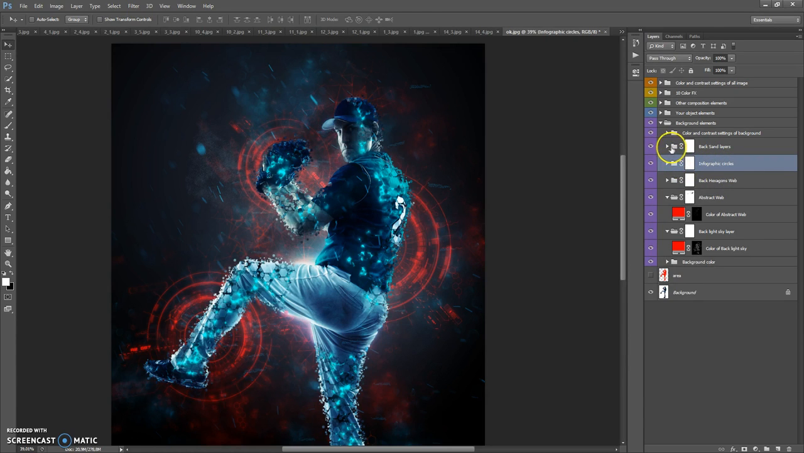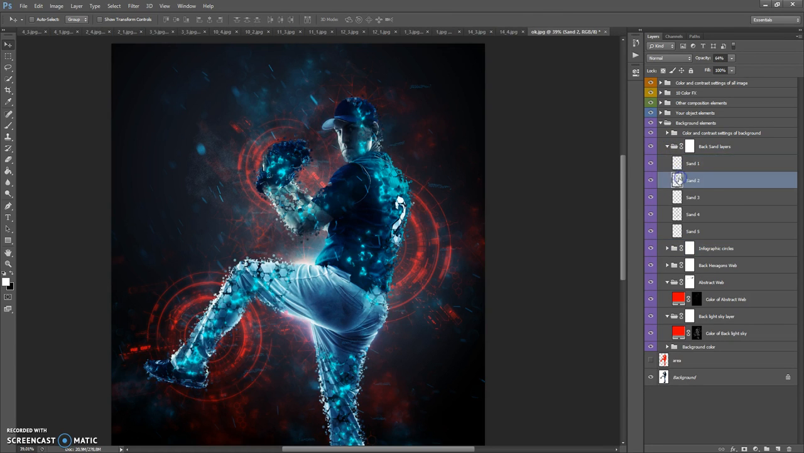Okay, and also this folder contains back sand layers. You can move these layers, or you can change the opacity of these layers.